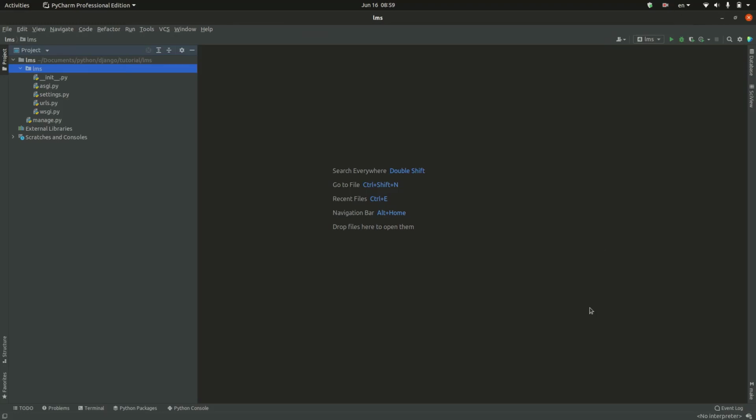Yes, we're back. So now this is my PyCharm environment.